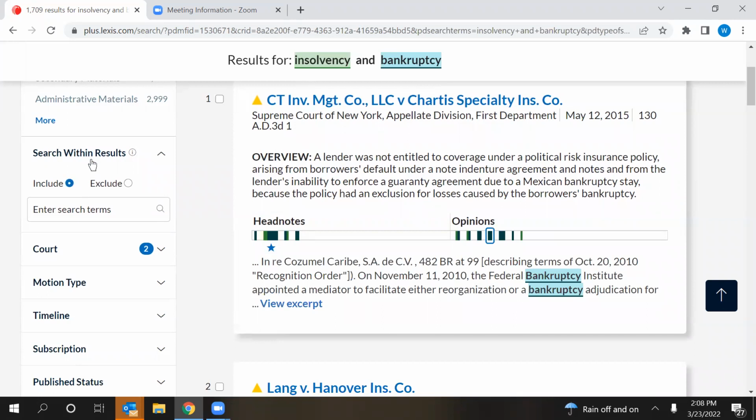If you come over here to search within results, and let's say you add another term in here, it will highlight that additional term in a different color. That way you can make sure your case law is on point before actually clicking on the case and then reading it.